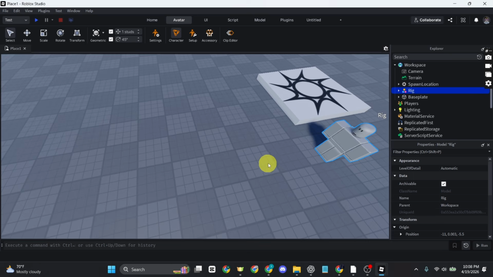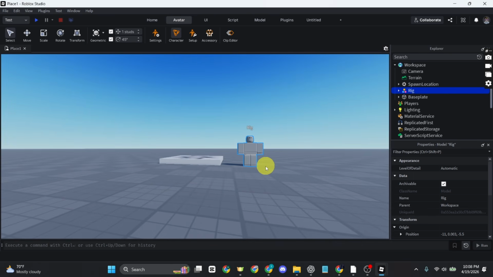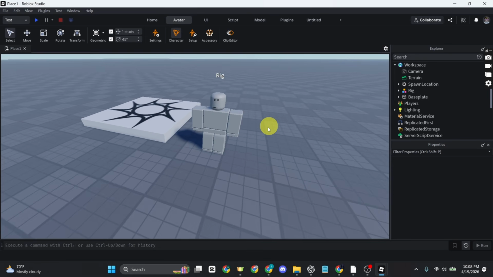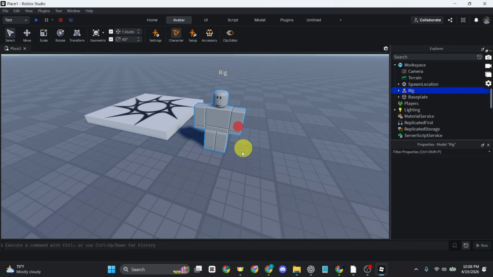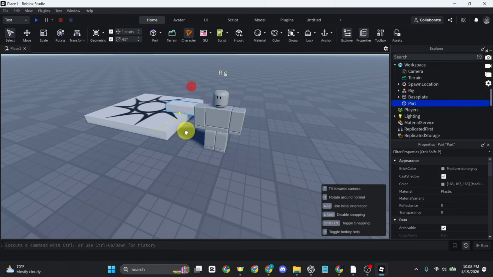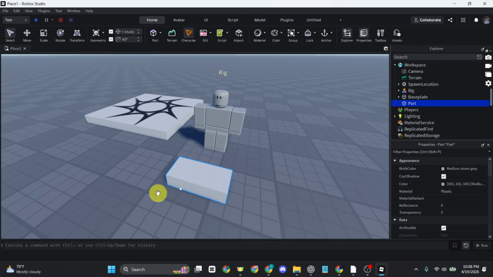Now, let's start with the basics. In this video, we are going to make a simple table. To make a table or something similar to that, you can just go to the home tab and click on the part, just like so, and you will see a part will be successfully added. This is the main building element in Roblox Studio.